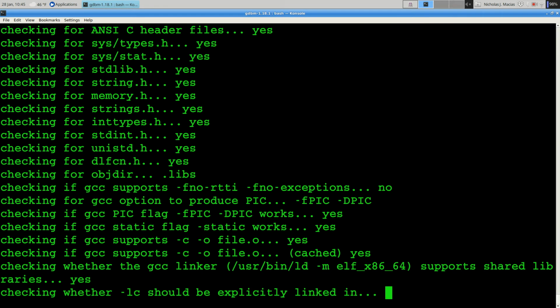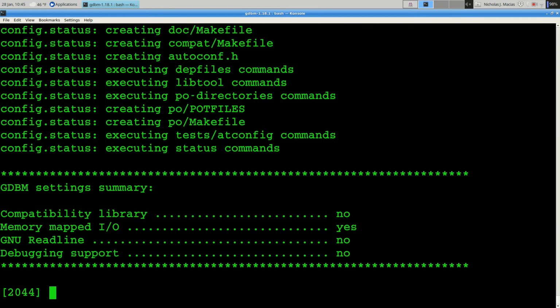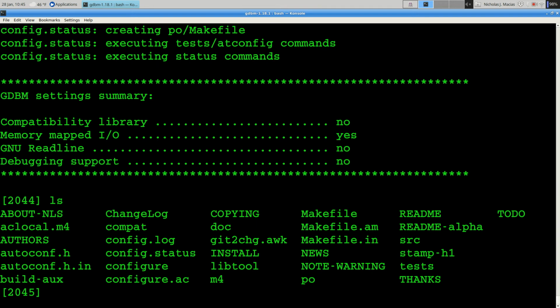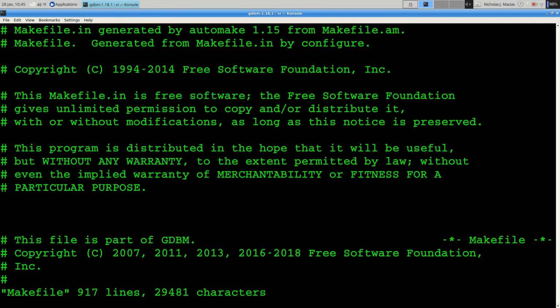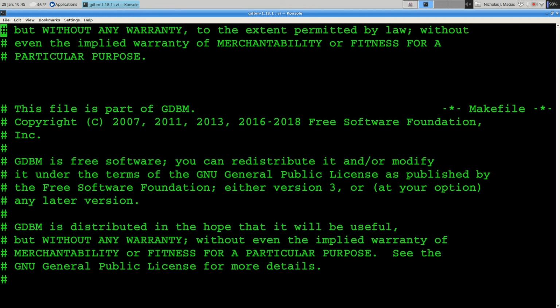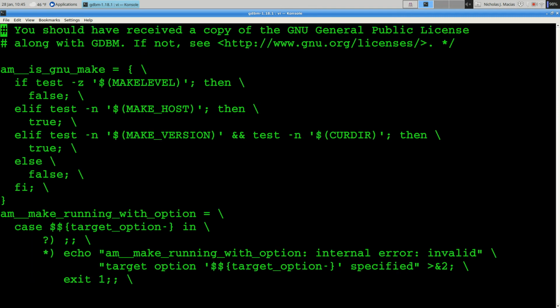But I'm the trusting sort, so I'll just go ahead and run configure. And I don't know what any of this stuff means, but I didn't get any error messages. And so presumably that was good. And lo and behold, now there's a Makefile. And it's a big Makefile. It's 917 lines. So it's a little more involved than what we've been doing.